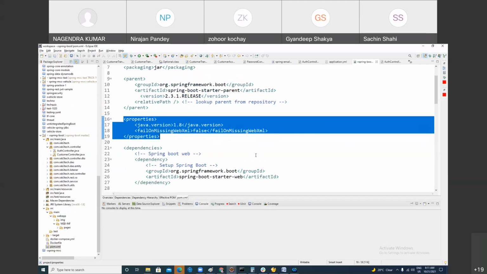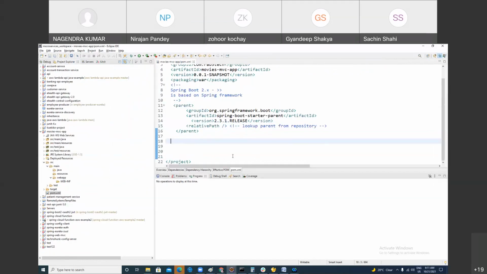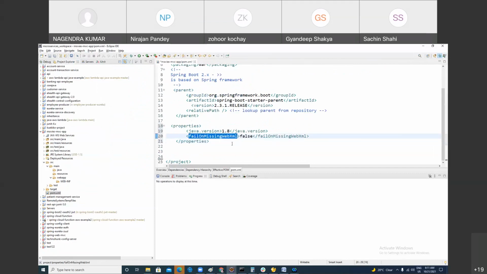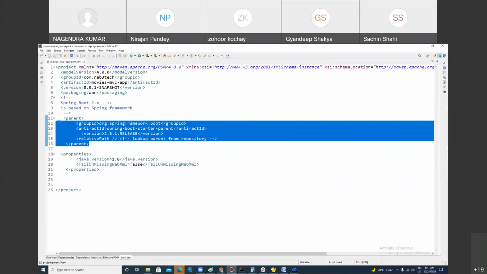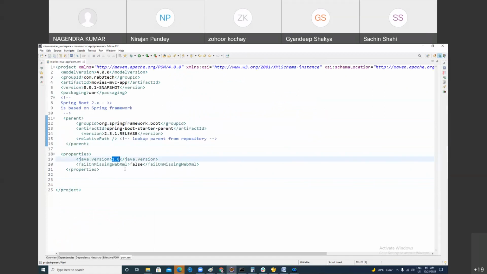After it, which version of Java are we going to use for this? 1.8. And here I just make, remember last time we did it, fail on missing, because I don't want the .xml file, right? You just make it false. Clear? If you want to get the .xml file, then you can delete it. After it, we have to use dependencies. This is the Spring Boot parent dependency. Your project becomes a child project. And I'm going to use 1.8, JDK 8. Can we use 11? Of course you can, not a problem. But Java 8 is more than enough for us.